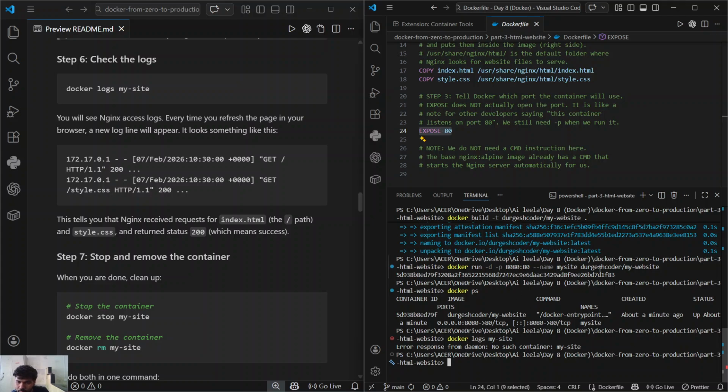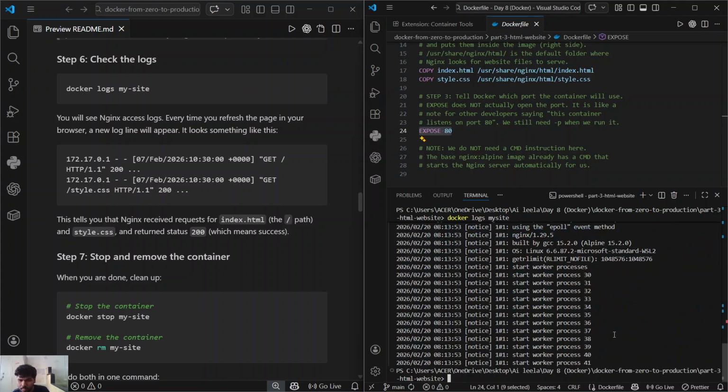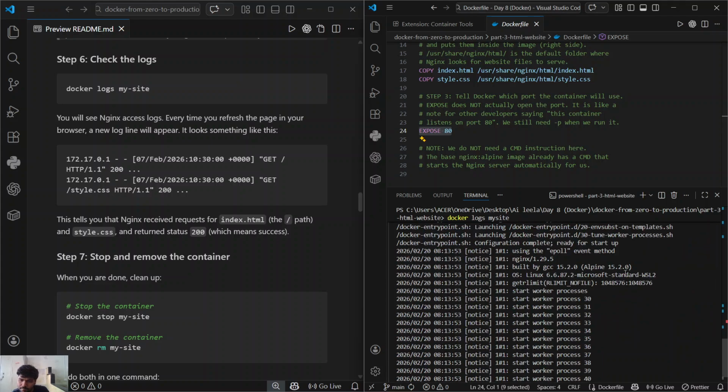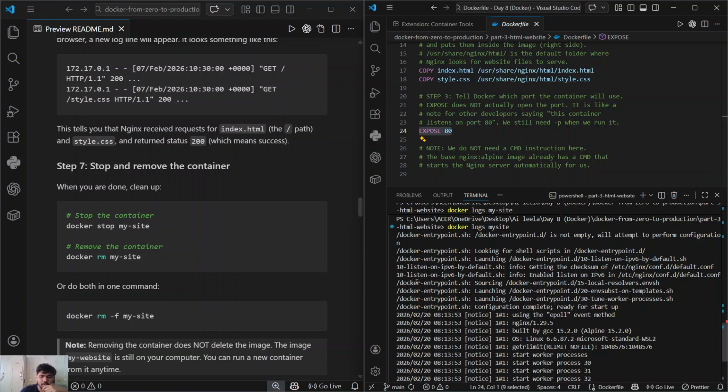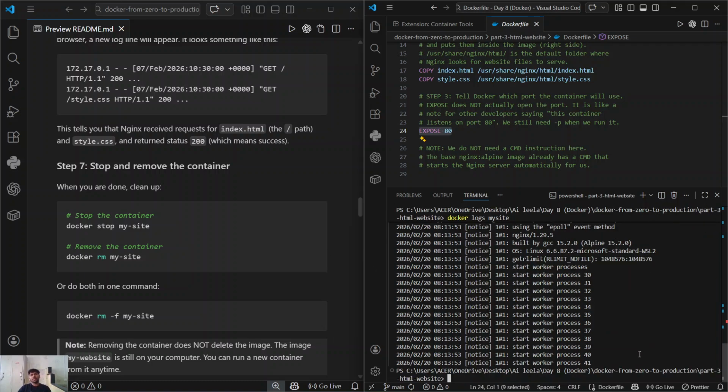What's the file? My site. Okay. Now we are using the container name, so we can use that container name from now on. No need to again and again use another name on this thing.